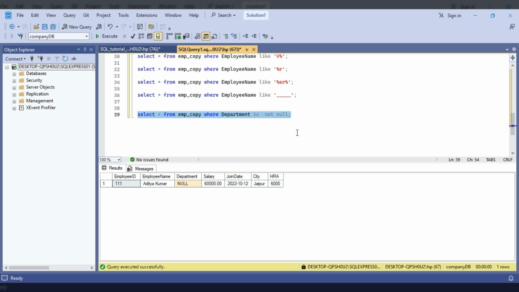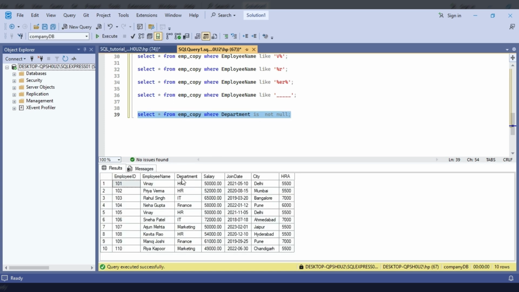Now this command will give the records which have departments. There is no null in the department name. So select this and execute this. Now we can see there is no null in the department column. So this is the use of NULL and NOT NULL.